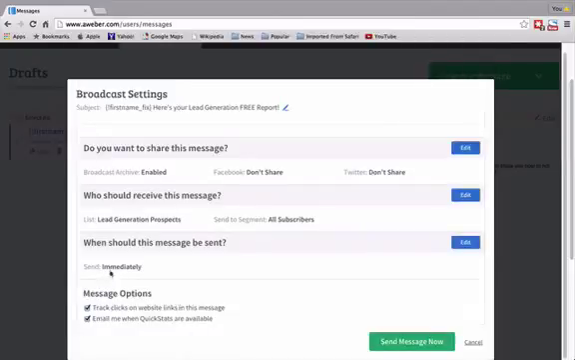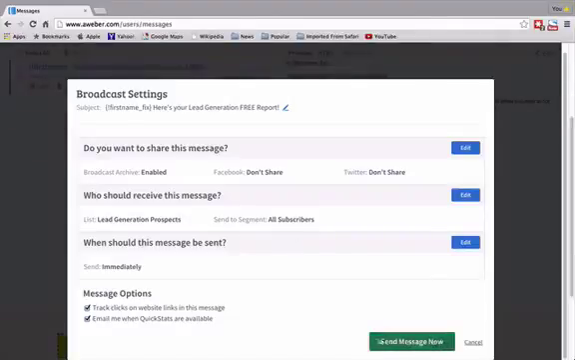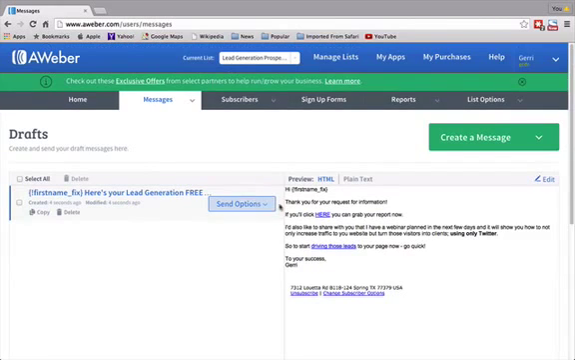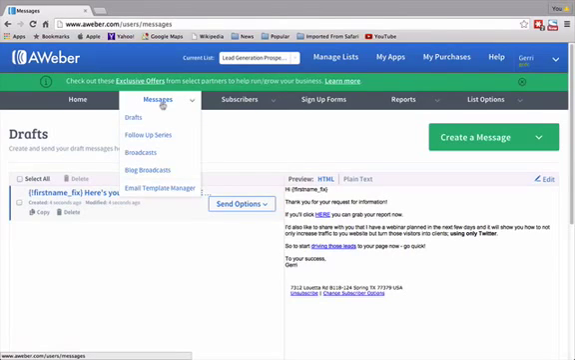All right, or you can go ahead and send it immediately and just leave this as is. Okay, and then you can send the message now. Or, if you scheduled it out, you would still push this, but it wouldn't send until that scheduled time. So that's how you send a broadcast. And that's important when you want to get something out really quickly. If you're excited about something, you want to get it to your list, you can send it out immediately.